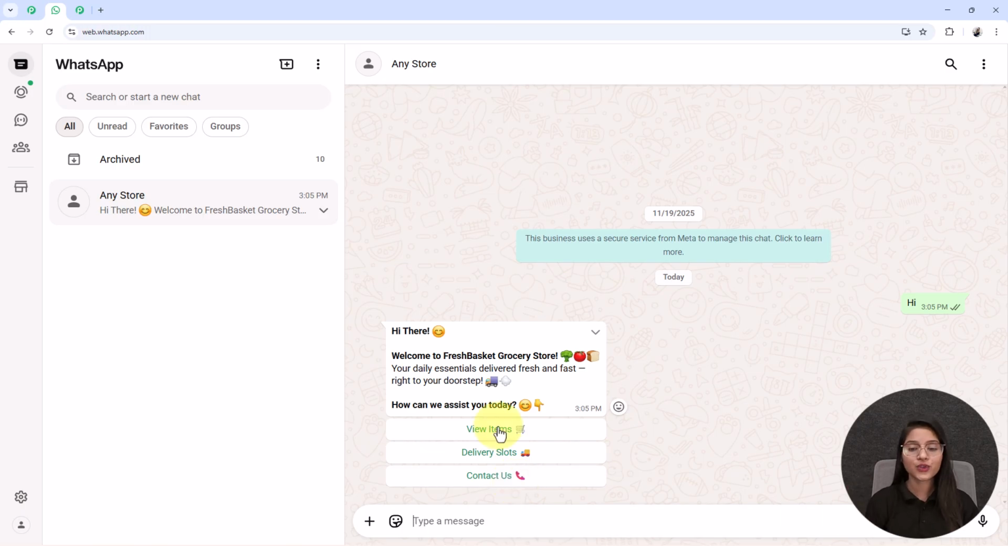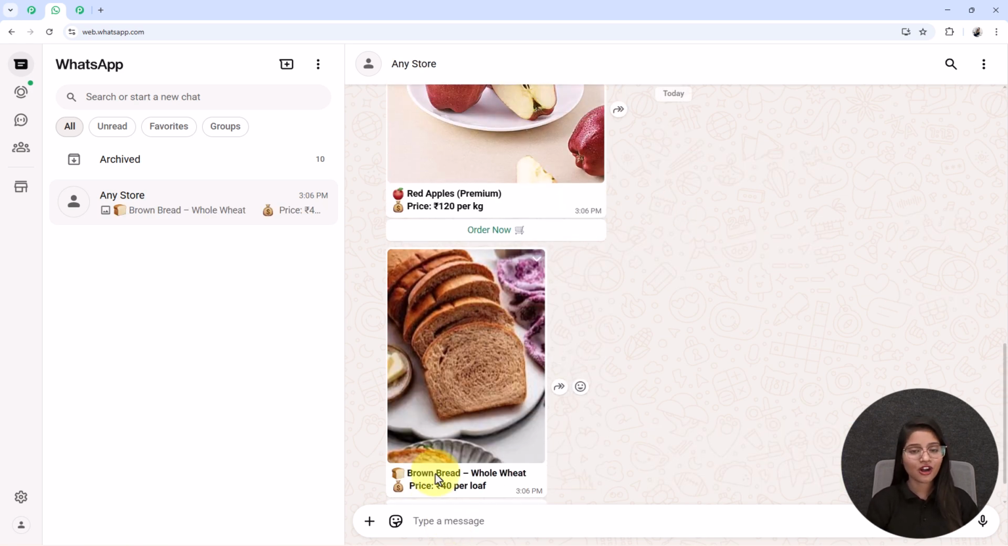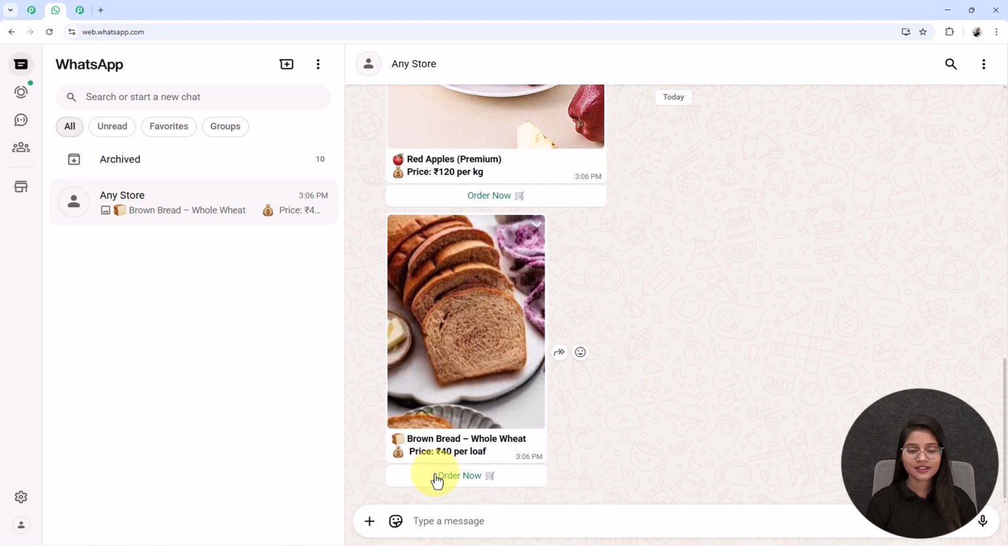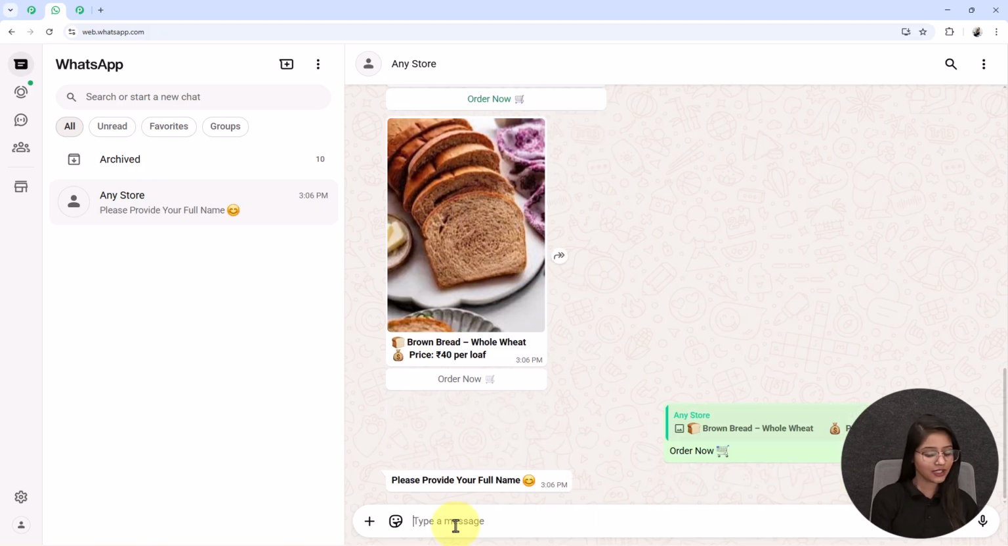Here I want to view the items that are available in this grocery store. So I am simply clicking on this view items button. Then it is visible that it will provide me all the items that are available in this store, including one button, order now. Let's say I want to purchase this brown bread, so I am simply clicking on this order now button.